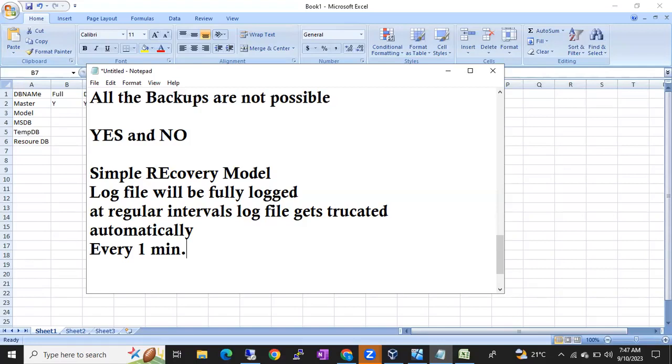That means when you set the database in the simple recovery model, every 1 minute, whatever data is there in the log file gets truncated. Truncated means what? Deleted completely. Truncated means deleted. Completely it will be deleted. So every 1 minute, the data in the log file gets truncated, guys.